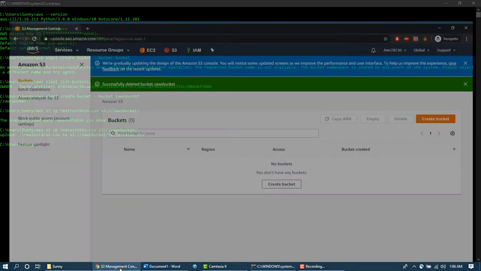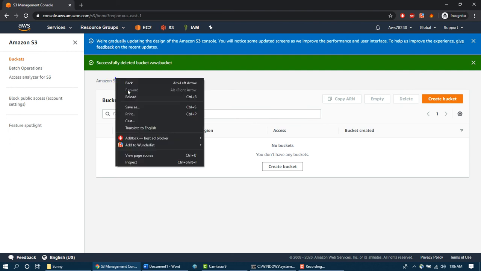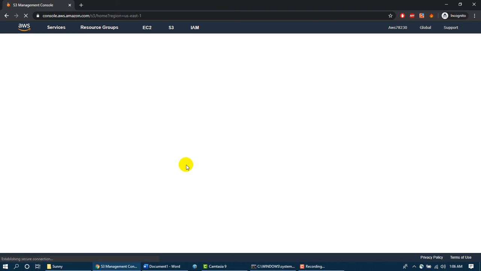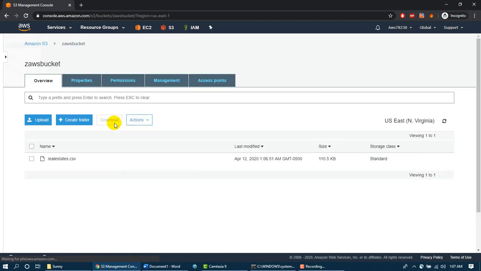You can check the same by going into your AWS Management Console and just refreshing. This was the earlier page, and when I refreshed it, I have my zaws-bucket created, which was just created now, and I could see the file inside that bucket.